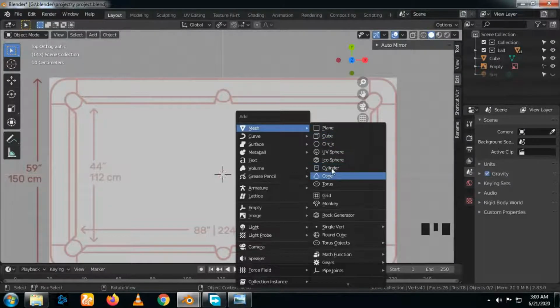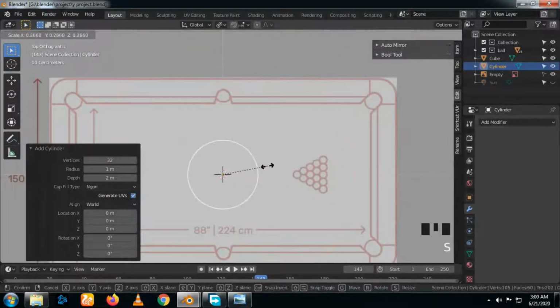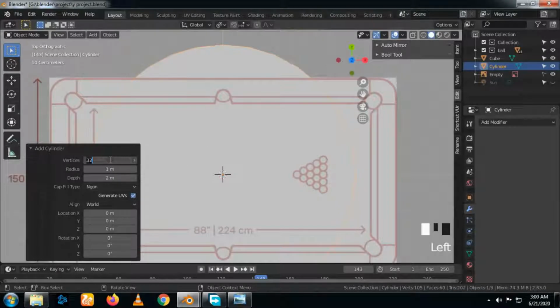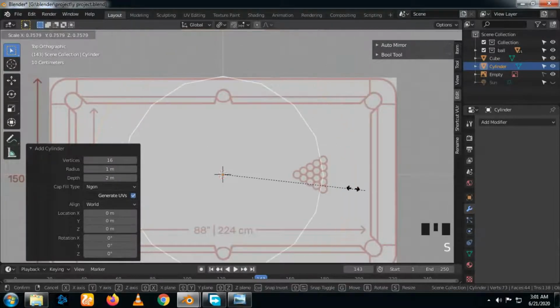I'm going to add a cylinder with 16 vertices because it is going to be small, so I don't need that many vertices.